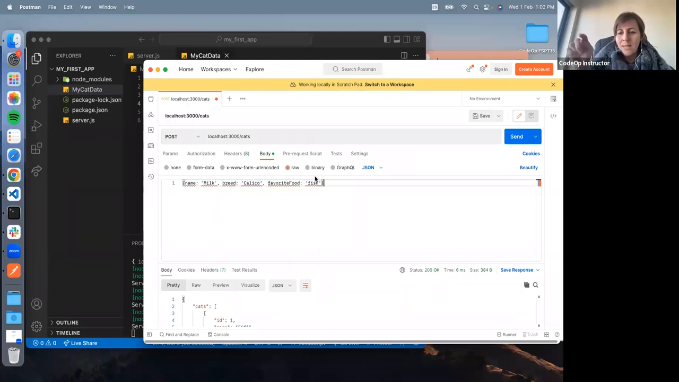But you will see some red line because this is not yet JSON format. Remember, in JSON format, property names also need to be in between quotes, and especially double quotes. So I will change everything to double quotes. And favorite food fish. And now it's in correct JSON format.